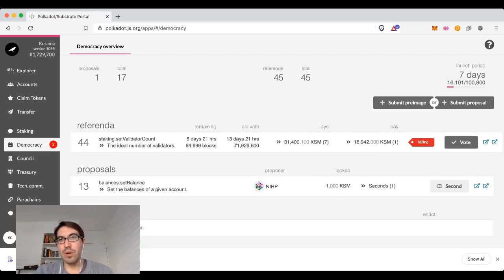So if you notice here, actually there are more people voting for it than against it, but in this case you need a supermajority to do this, which is why it is currently failing, as you can see from the red indicator here. There are some other proposals waiting.